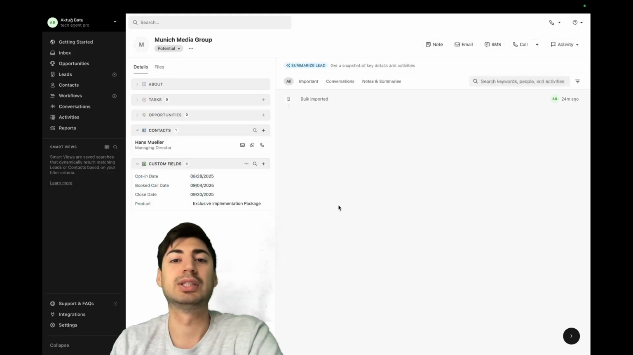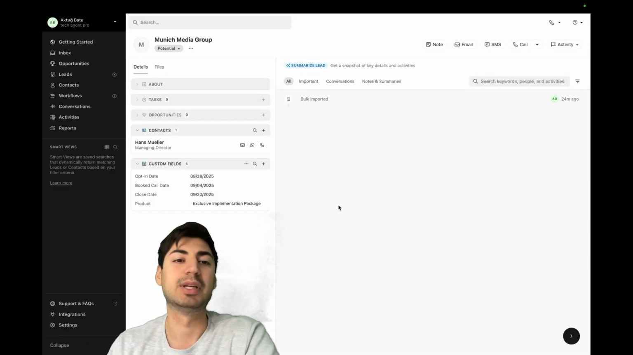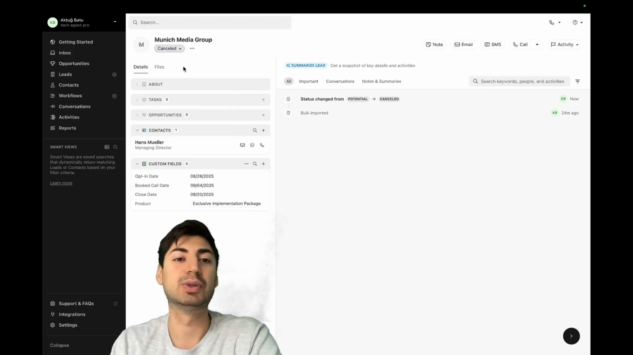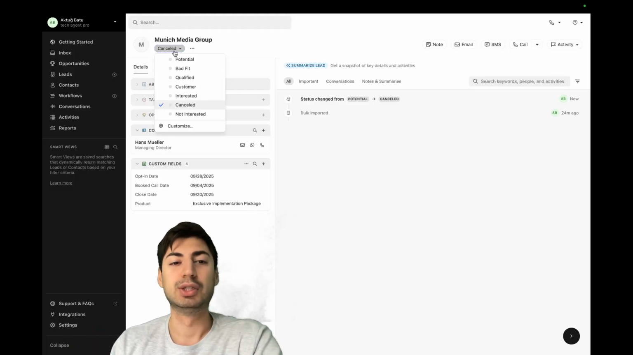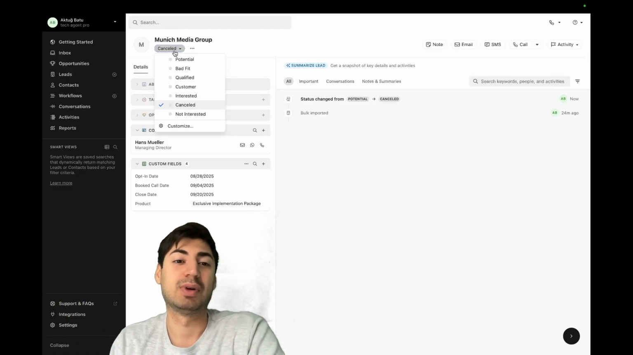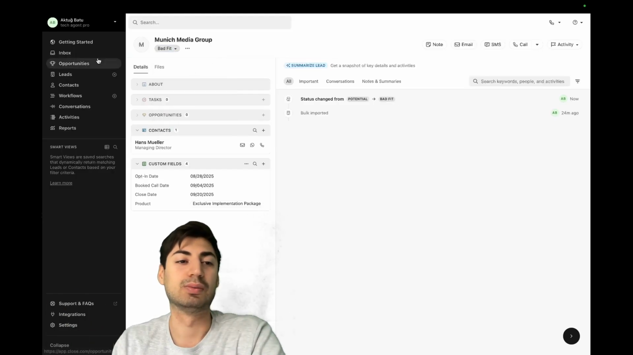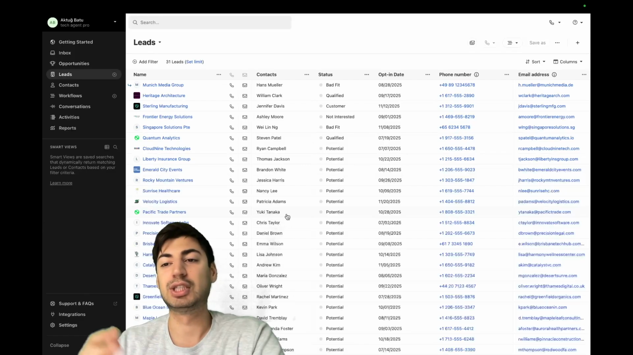So from there you can take the next step, whatever that can be, whether that's unqualifying them, let's say canceled. We could have a different lead status here. This is just an example, like I mentioned. Or you could maybe delete the lead profile if that's what you want, or you could mark it as bad fit. You could do anything here, but I'm just giving you the main ideas.